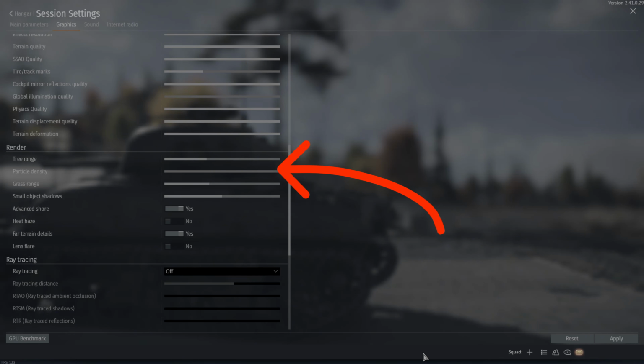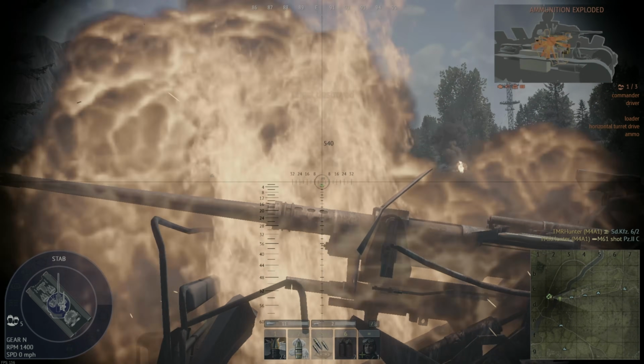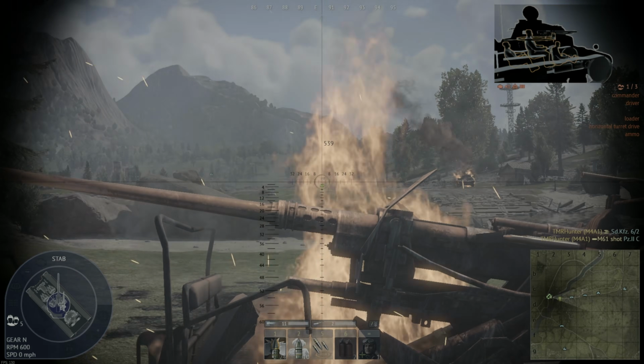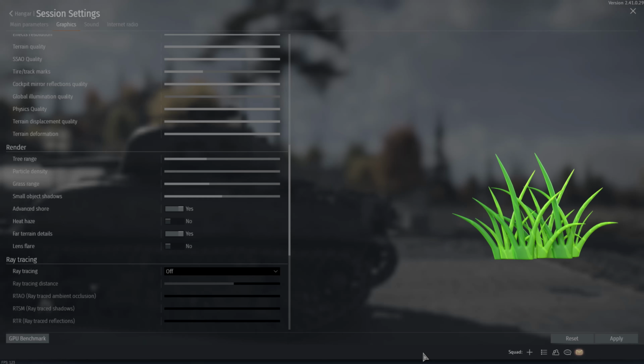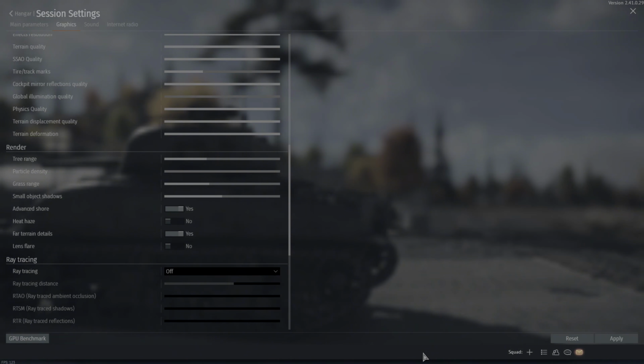The next setting is particle density, and this relates to fire and smoke effects. You want to set this as low as possible to give you good visibility on the battlefield. The next setting is grass range. I have this on the second notch as it gives good visibility whilst also providing pleasant visuals. The next setting is small object shadows. I have this in the middle of the slider as it provides good visuals whilst also being able to see tanks in dark spaces. Finally, for render settings, you want lens flare and heat haze turned off.